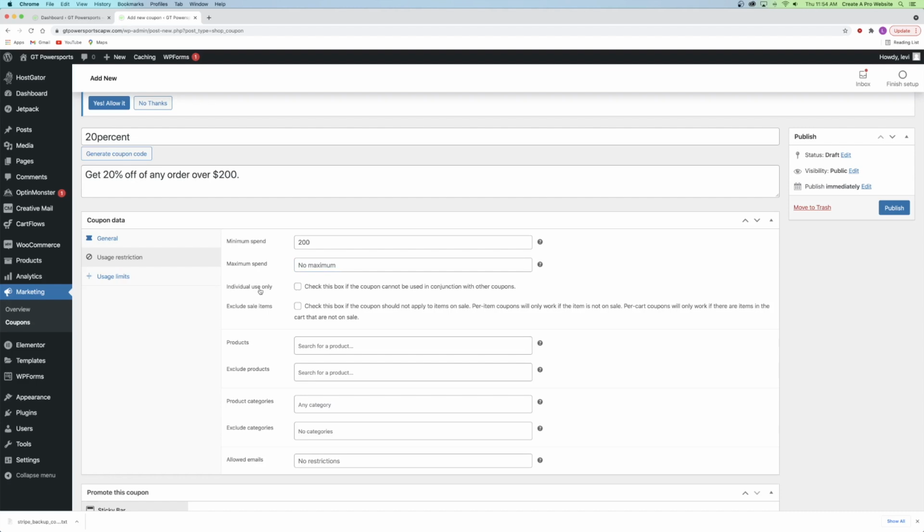Now you've got individual use only, and so this means that they can't use this coupon in conjunction with other coupons. This is a pretty important one because you'll have some people who find a ton of coupons for your website and then end up just getting free product. And so you want to make sure that you have this box checked so they can't use multiple coupons on the exact same order. And then you've got exclude sale items right here.